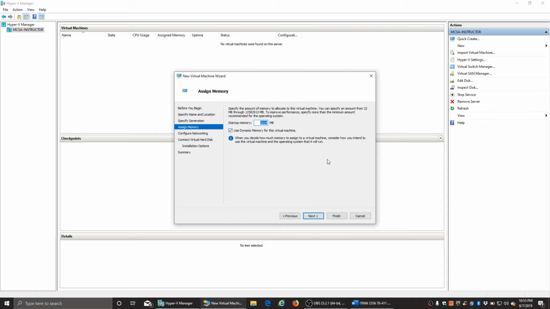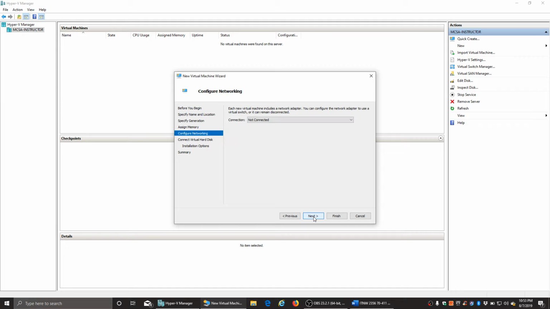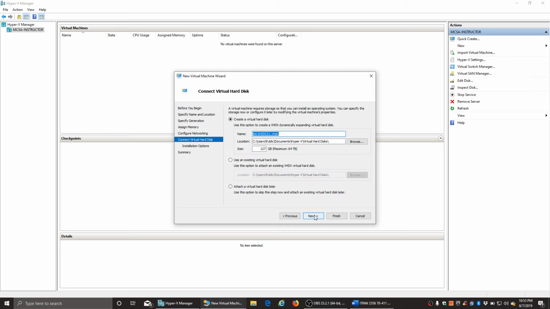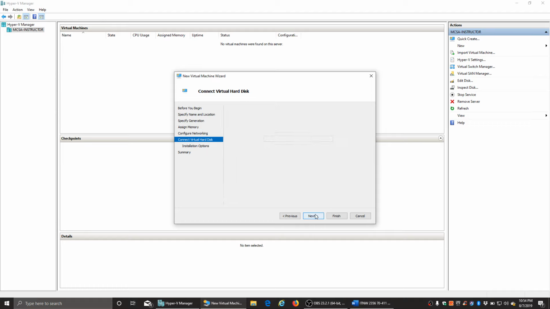On the assigned memory page, go ahead and put 1536 megabytes of RAM and do not use dynamic memory, and click next. On the configure networking page for the first NIC, where it says not connected, hit the drop down, go ahead and select your private switch. Once that's selected, go ahead and click next. On the Create Virtual Hard Disk page, we are going to use the default settings. We're going to do the dynamically expanding with 127 gigabytes. Go ahead and click next.